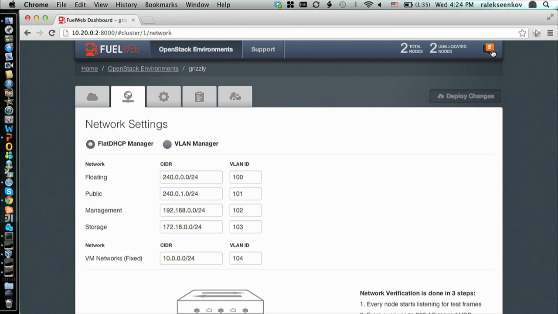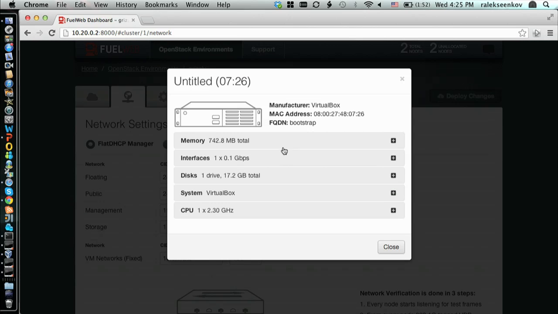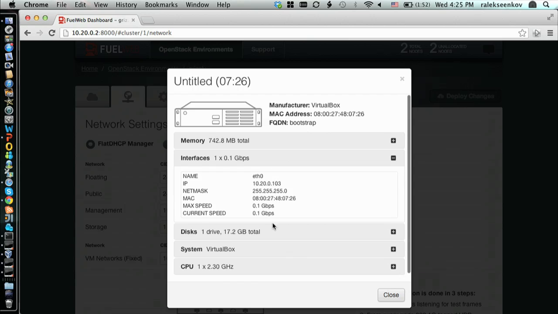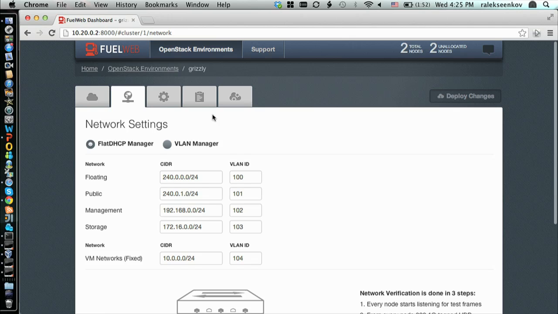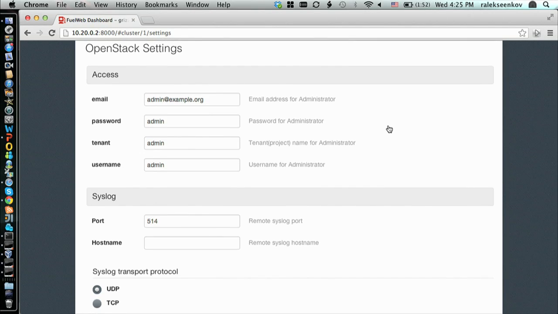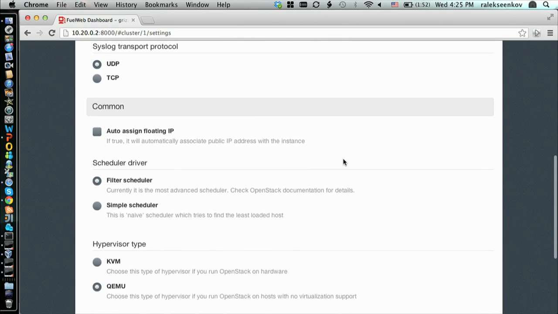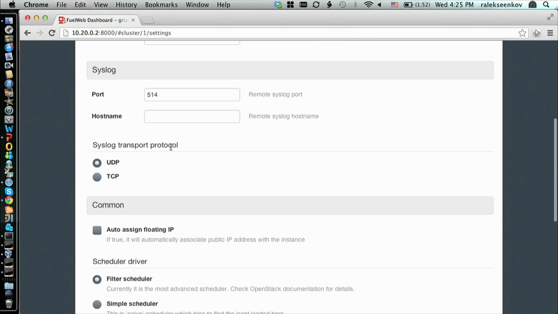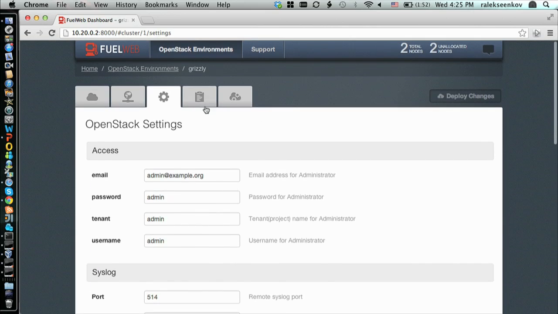By the way, you see little notifications here on the upper right of the screen. They are about newly discovered nodes. You can click on one and get information about the hardware on the node. Then we have a tab where you can modify OpenStack settings. Some examples are choosing the hypervisor type, sending your logging to some other server in your infrastructure, choosing the scheduler, and some other options.